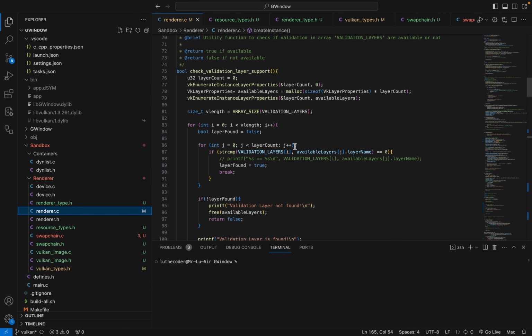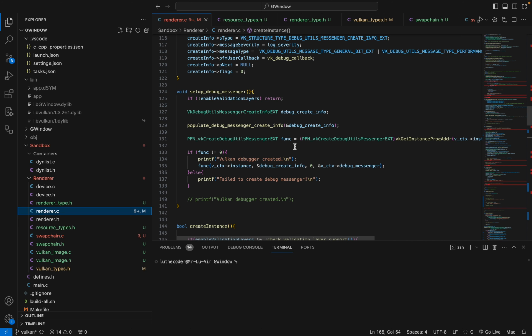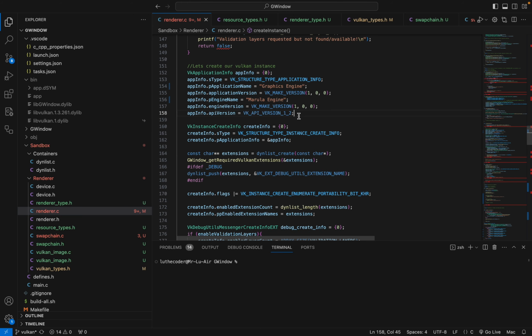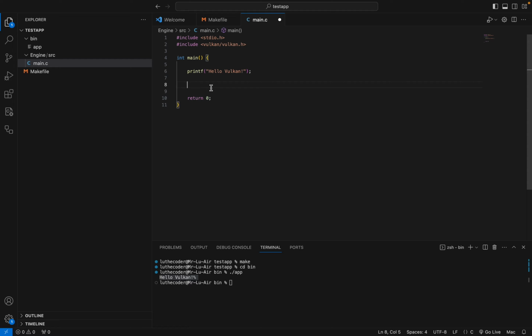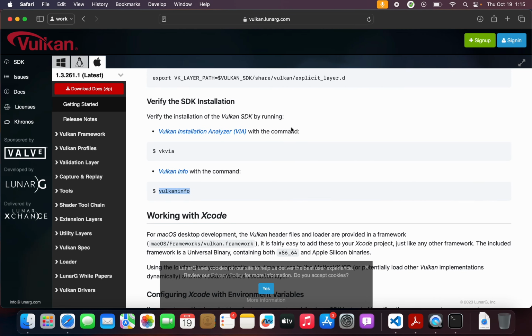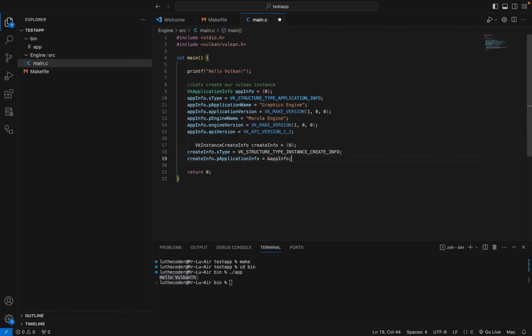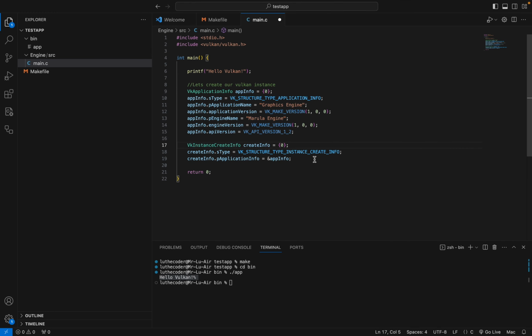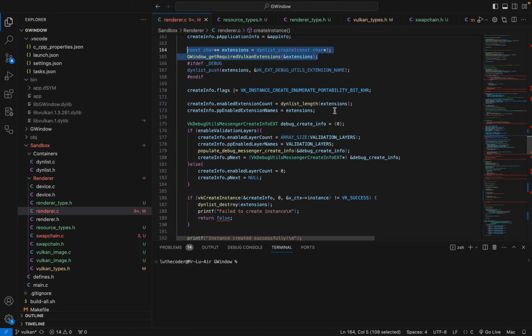Now, I already have a basic renderer set up in a different project, so I'm not going to retype every single thing. I'm just going to copy paste just about enough code to get what we need done. We're going to try and create an instance. So I'm going to copy these lines of code and paste them right here, and then we're going to do the create info. I'll paste that right here as well. What else do we need? We need the extensions, so I'm going to copy this like so, and those are the extensions.